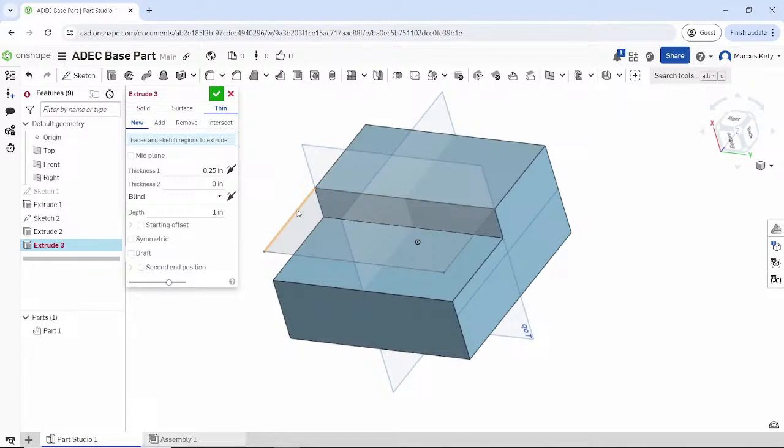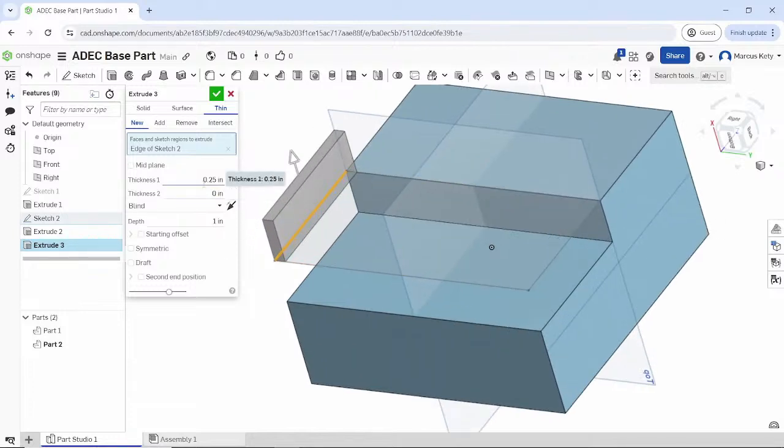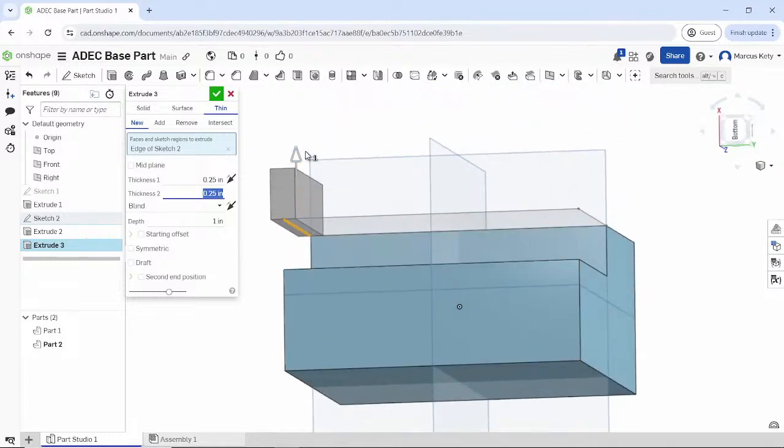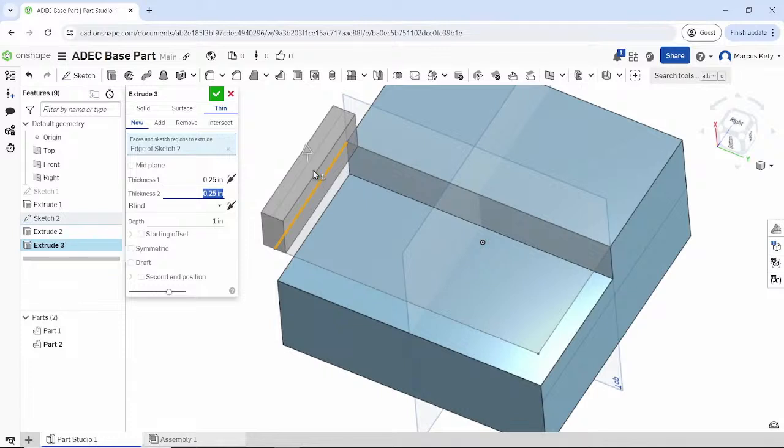It basically takes a line instead of an area, and I can select that line. I can give it a thickness in one direction. If I look at the top, it's only going one way. I can give it a thickness in the other direction, and then I can tell it, just like an extrude, how far I want it to be. So this is really powerful when you're making ribs.